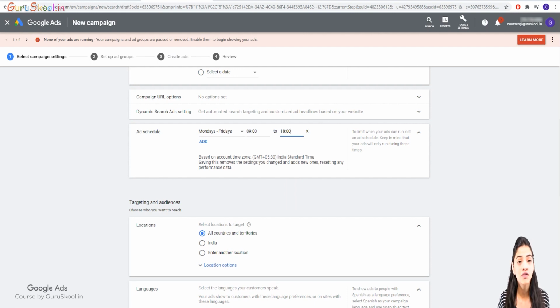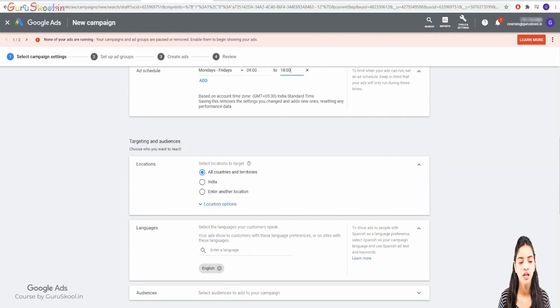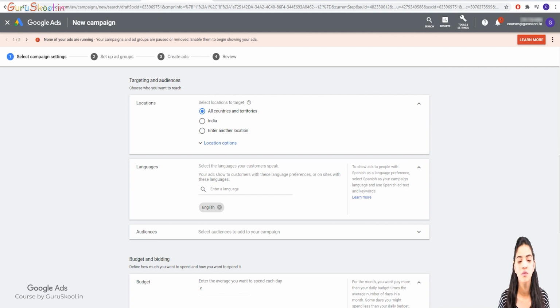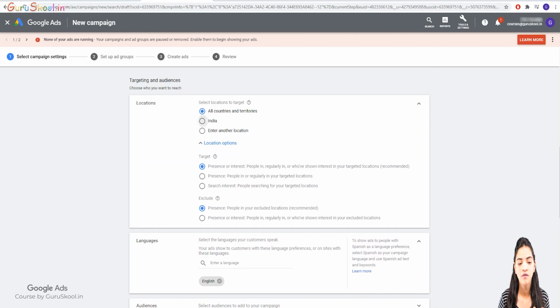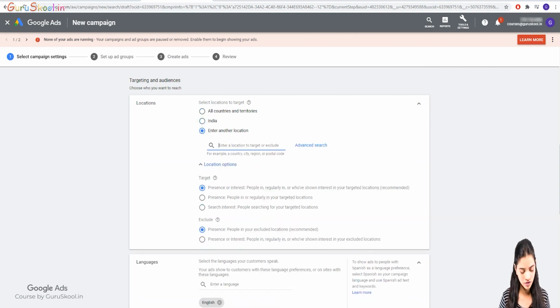So my ad will not run on Saturday and Sunday because I haven't set that. If I would say all days, it would go for all days. But if I go for only Mondays to Fridays, no Saturday, Sunday included. So my ad will keep on running between Mondays to Fridays, between 9 a.m. to 6 p.m. Then it says targeting and audiences. We can say locations, as we have discussed. I would say in India. Enter location. I would say only Delhi.